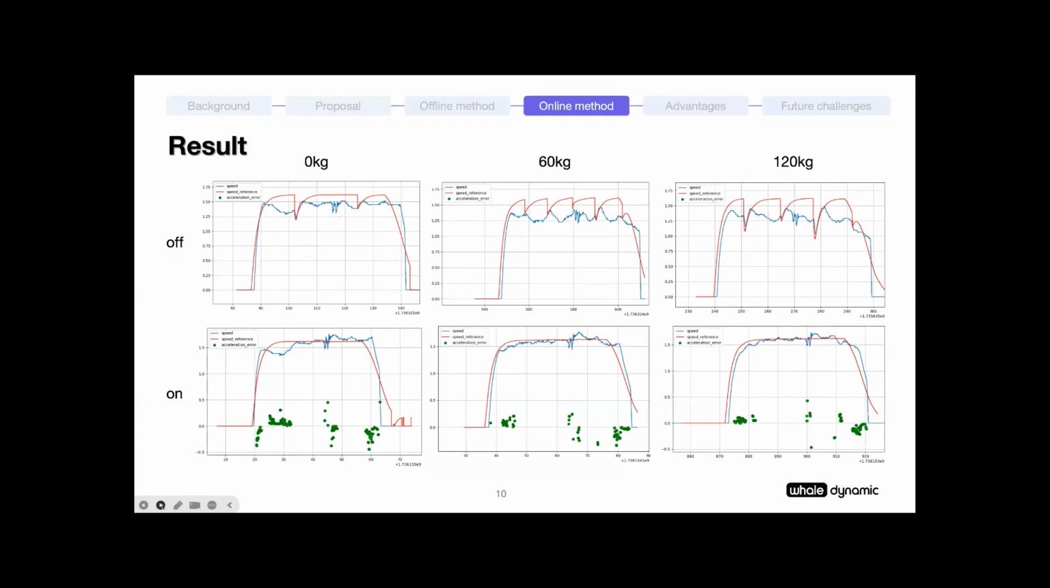The diagram illustrates the comparison of vehicle performance under different load conditions with and without online calibration. The red line represents the target speed, the blue line indicates the actual speed, and the green dot marks the acceleration when the online calibration is triggered.